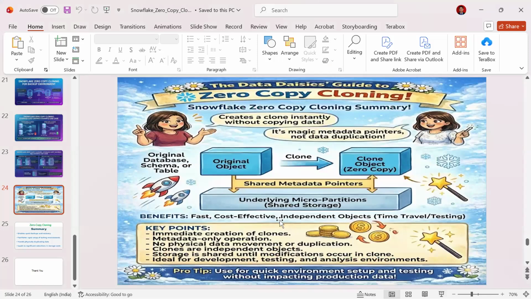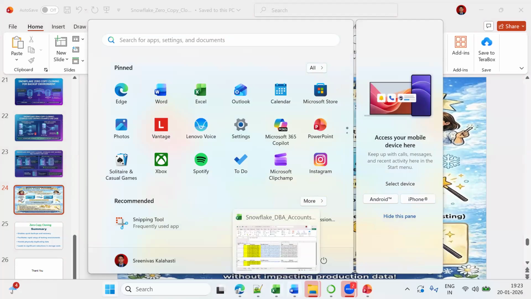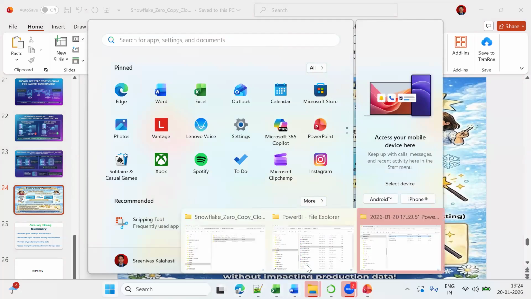And how can I implement that? So what we do, we'll try to.